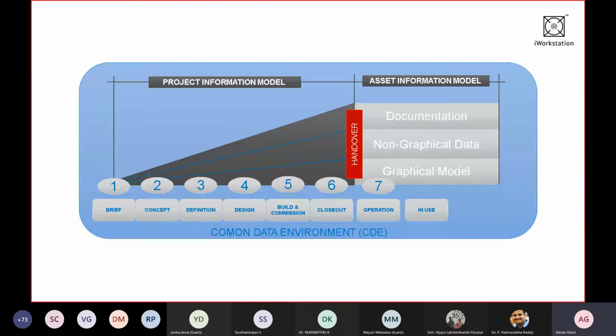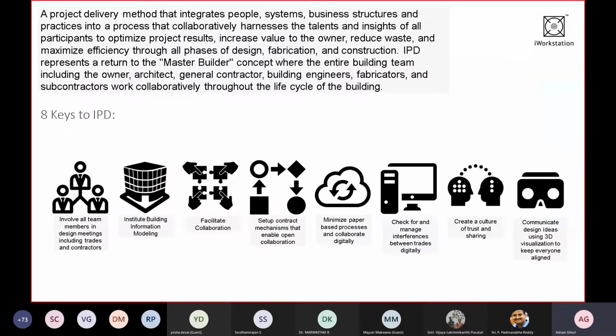Okay. So this is a diagram which has been taken from the PAS series. It's a standard guideline for implementing BIM, that is PAS 1192 Part 3.